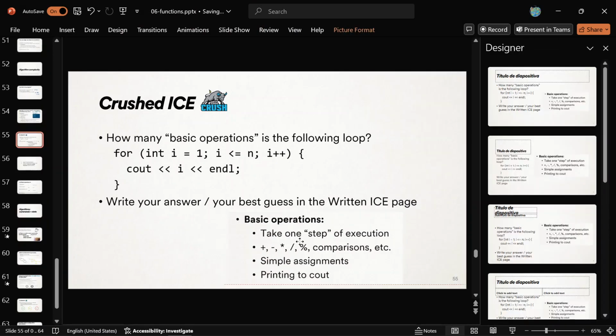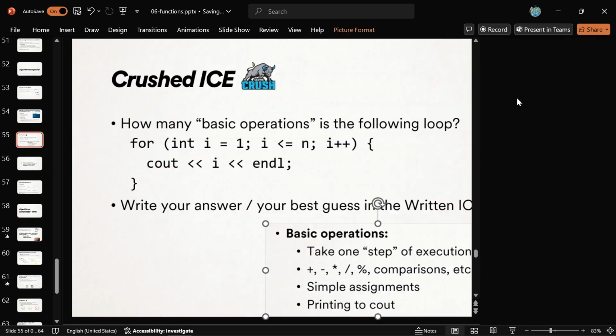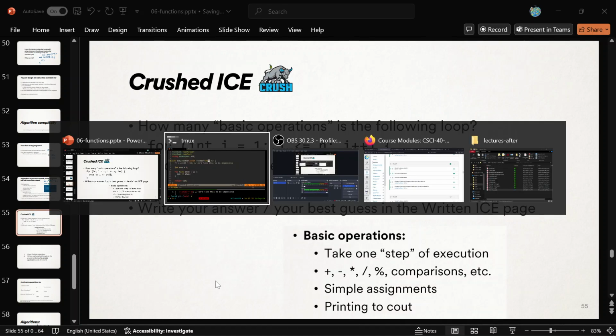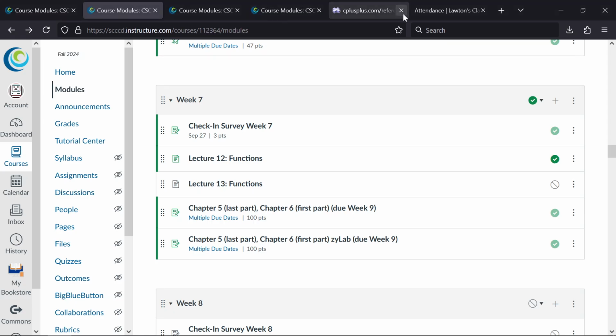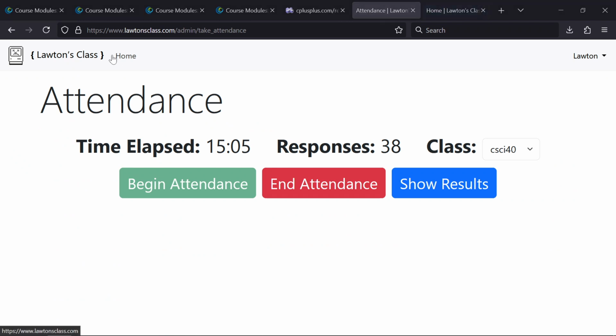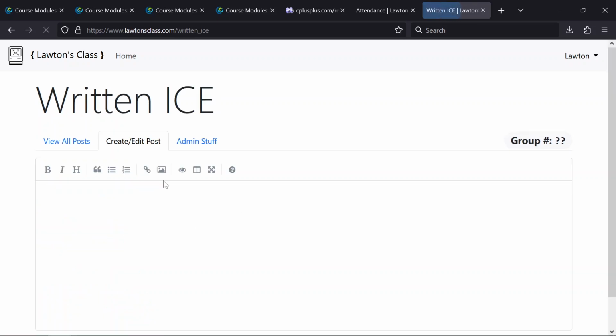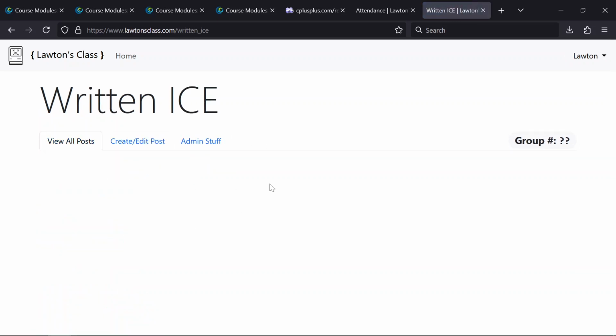All right? So I'd like you to try this with the people sitting next to you, given what I just did, right? Every little piece of it counts. See if you can count how many basic operations are in this loop. And work together, elect a leader, and please go to the written ICE page and tell me what you're thinking.